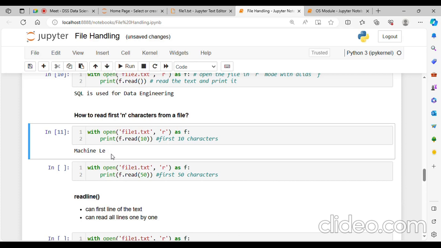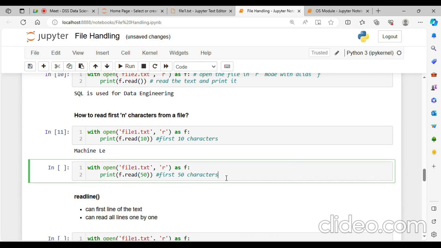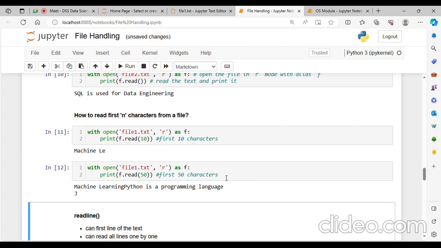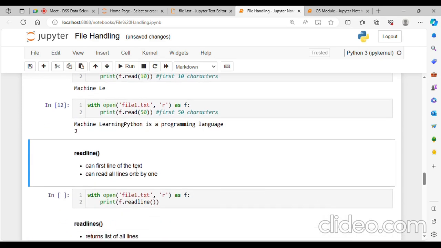Yes, sir. Okay. So similarly, you can read as many number of characters as you want. I want to read 50 characters, use f.read(50). These are 50 characters, first 50 characters. Okay?